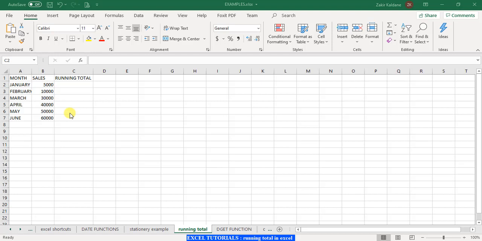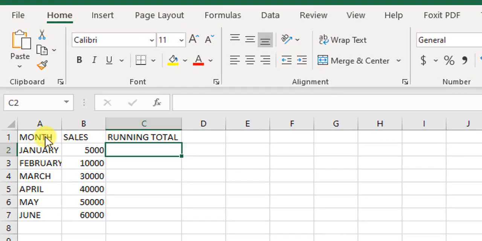In today's session, we will take a look at how to have running totals in Excel. In front of you on the screen, we have on the left-hand side the months January, February, March, April, May, June. And for the six months, in the next neighboring column, we have the sales. So our target for today is to have a running total in the third column over here.